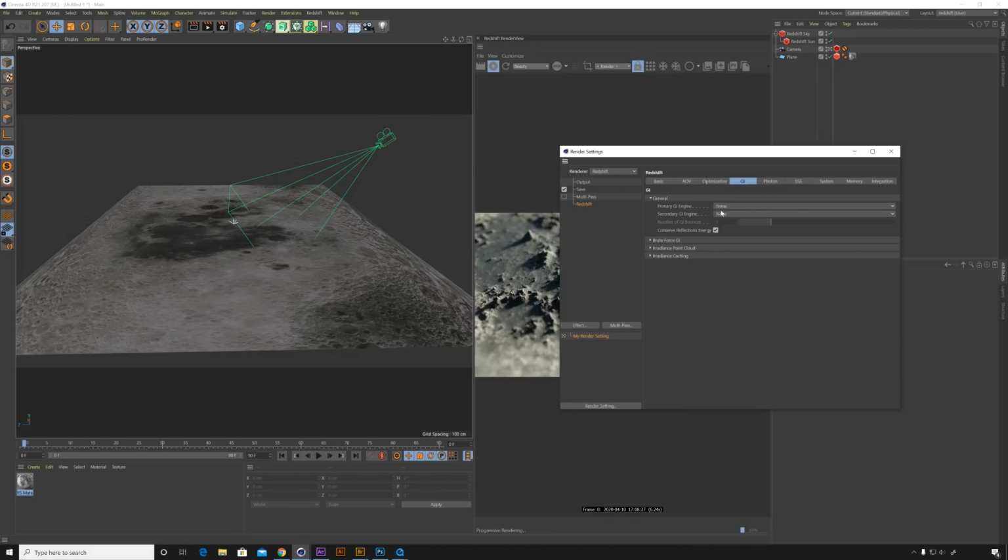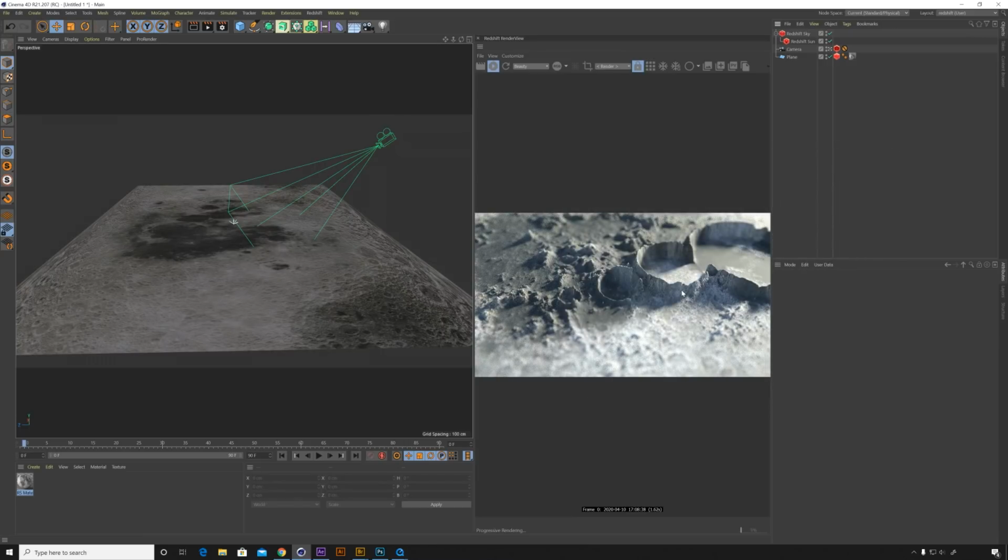Under the primary GI engine, let's make that brute force, and instantaneously we have this very natural lighting setup. It's got a tint of blue in some of the areas that aren't getting hit by the sun, and we can see the sunshine colors coming through. So that's really nice. That's what we're looking for there.